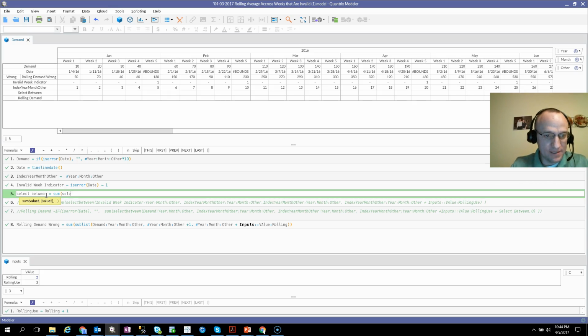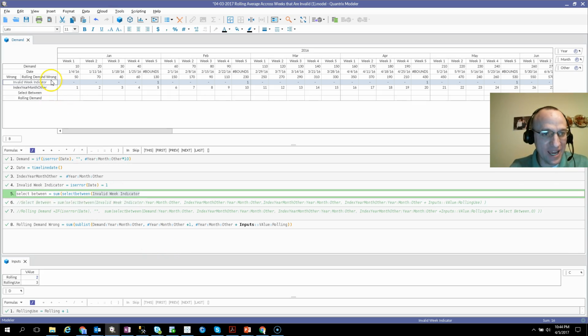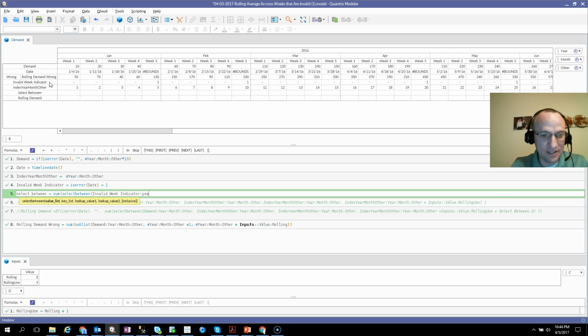sum select between. Now I just follow the prompts. What do I want to bring back? I want to bring back the invalid week indicator, and I'm going to specify that as year, month, other. And what is my key list going to be? My key list is going to be the index, year, month, other. What value do I want to look up?